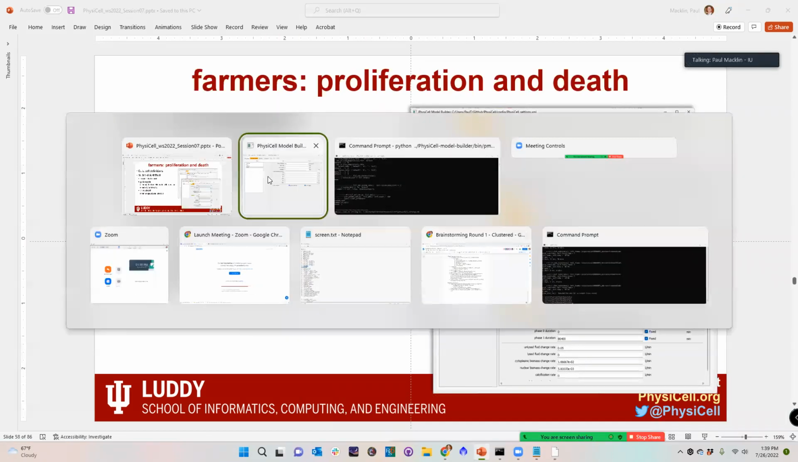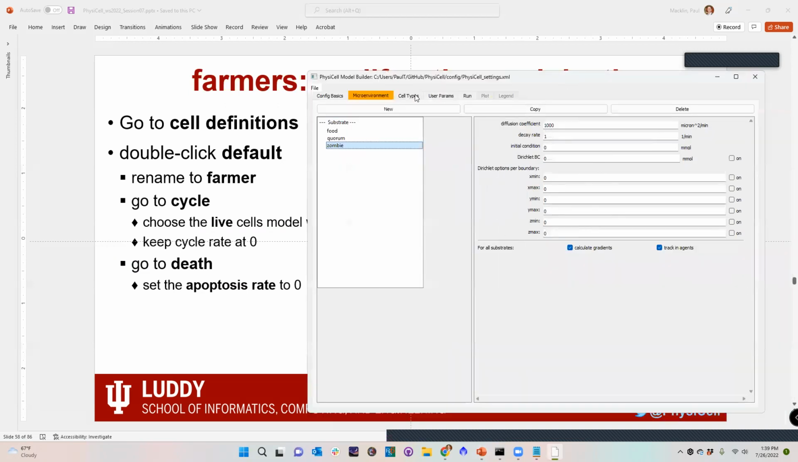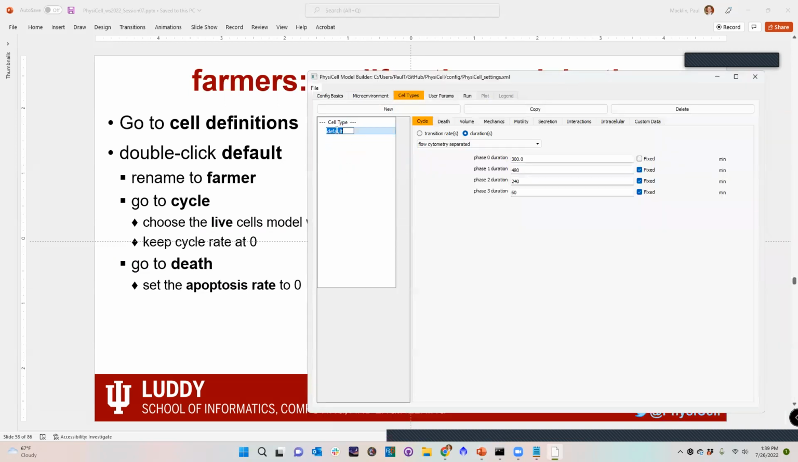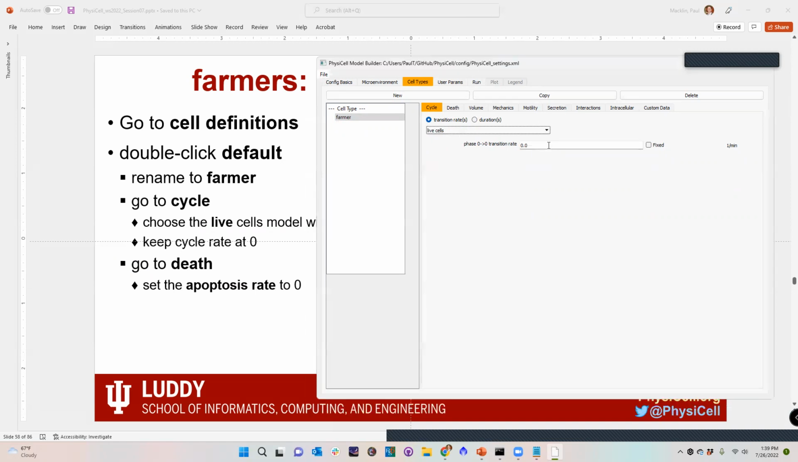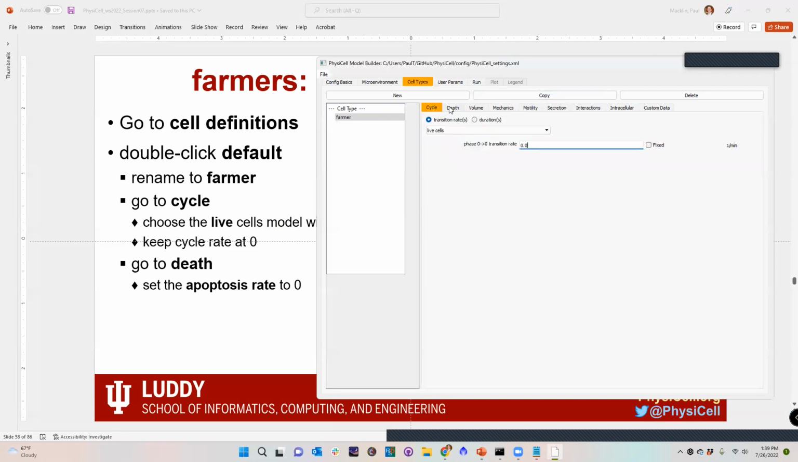So I'm going to go into the model builder and start working on the farmers first. Go here to cell types, double click default and rename it to farmer. And I'm going to change the cycle representation to transition rates for live cells, I think is easier. And farmers, we're going to make no cycling. So I'm going to leave this at 0 here. I'm going to go over and turn off deaths, to make sure the farmers don't die. So it's basically like some kind of automated feeder, I guess. So cycle and death are done.